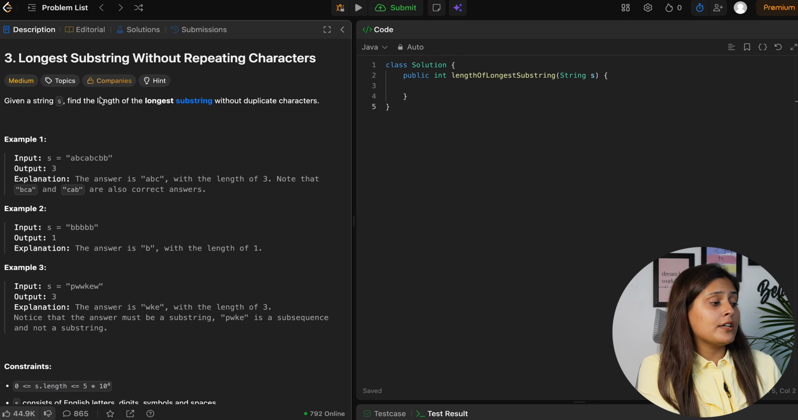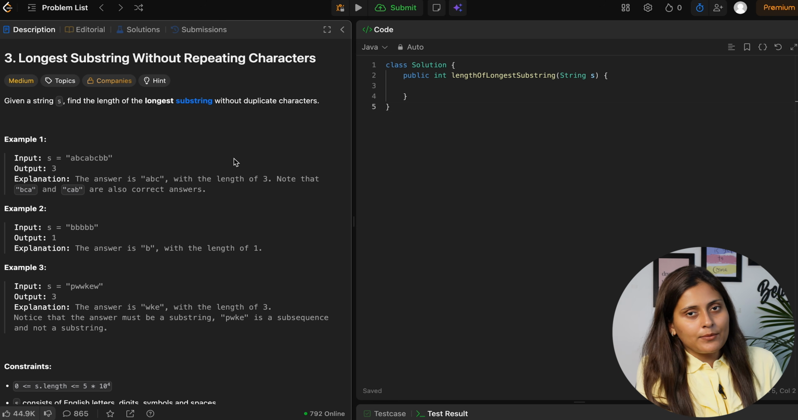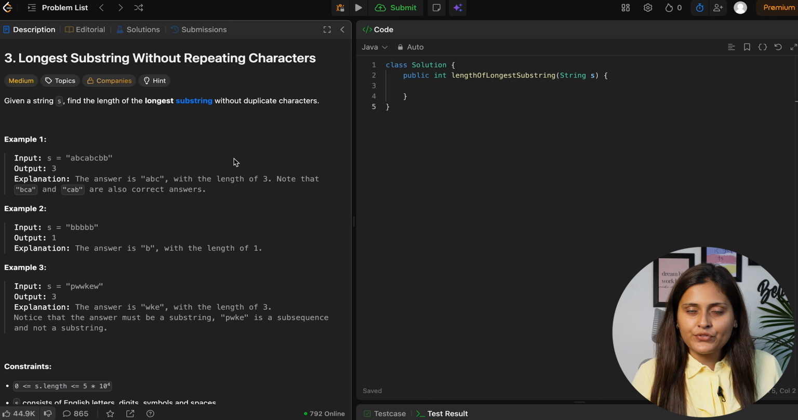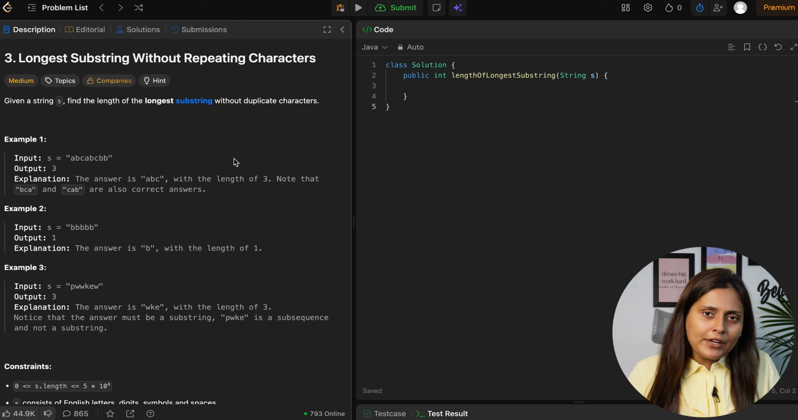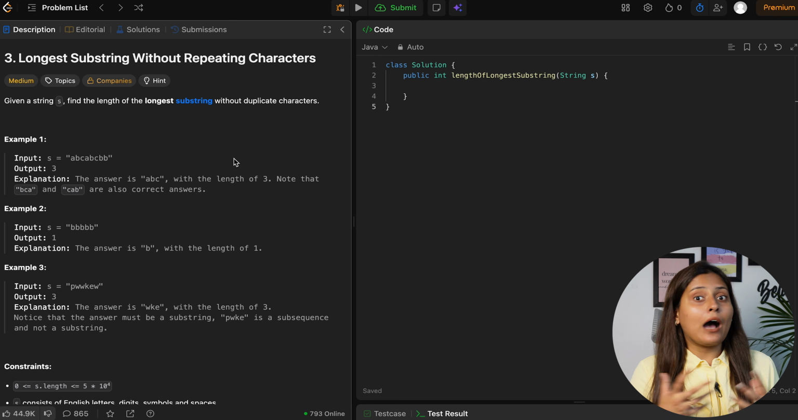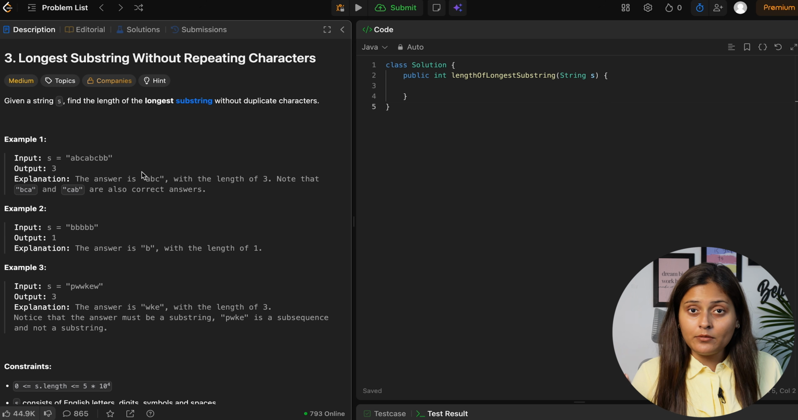It says we'll be given a string S and we have to find the length of the longest substring without duplicate characters. So you know what is substring? Continuous part of string, and out of all such substring we have to find the longest substring where every character is unique. Means without duplicate character means every character must be unique.